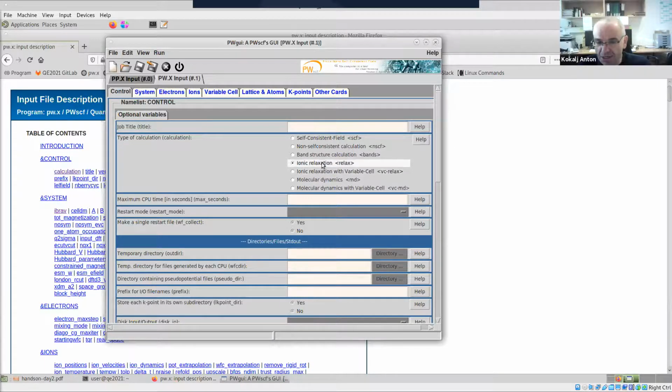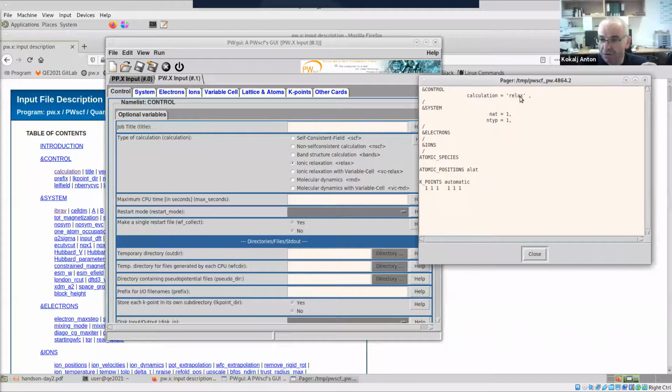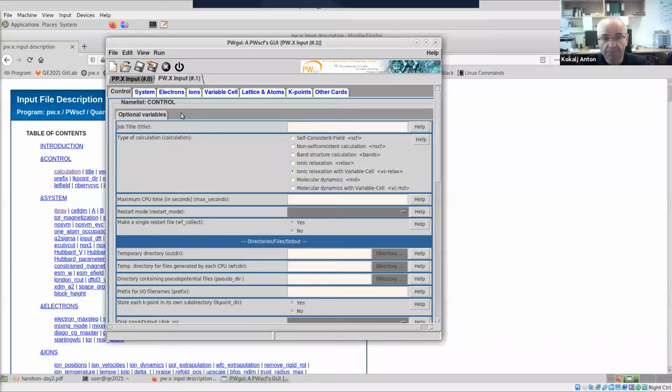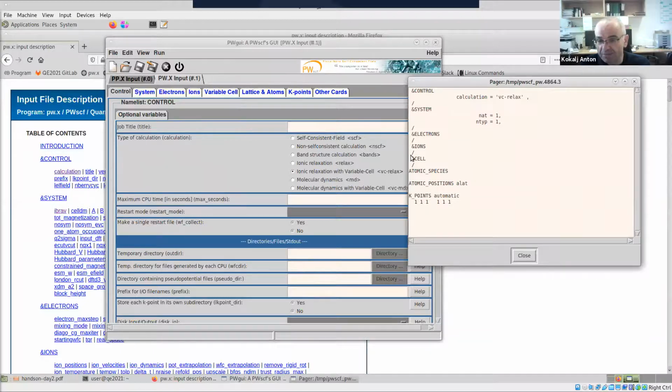Now, this ionic relaxation means that I want to relax the structure, or if you want, this is a relaxation of a molecule, a relaxation of coordinates within the unit cell, and so on. And now I tick this relax calculation, and I see the structure of the input file. You see, before, for SCF calculation, there was no ions namelist. Now I tick relax, and I have the ions namelist, right? Now, if I do vc-relax, this will be tomorrow, you will notice that not only do I have the ions namelist, but I also need the cell namelist. Now, the namelist can be empty, which means that default values will be used, but it needs to be there.